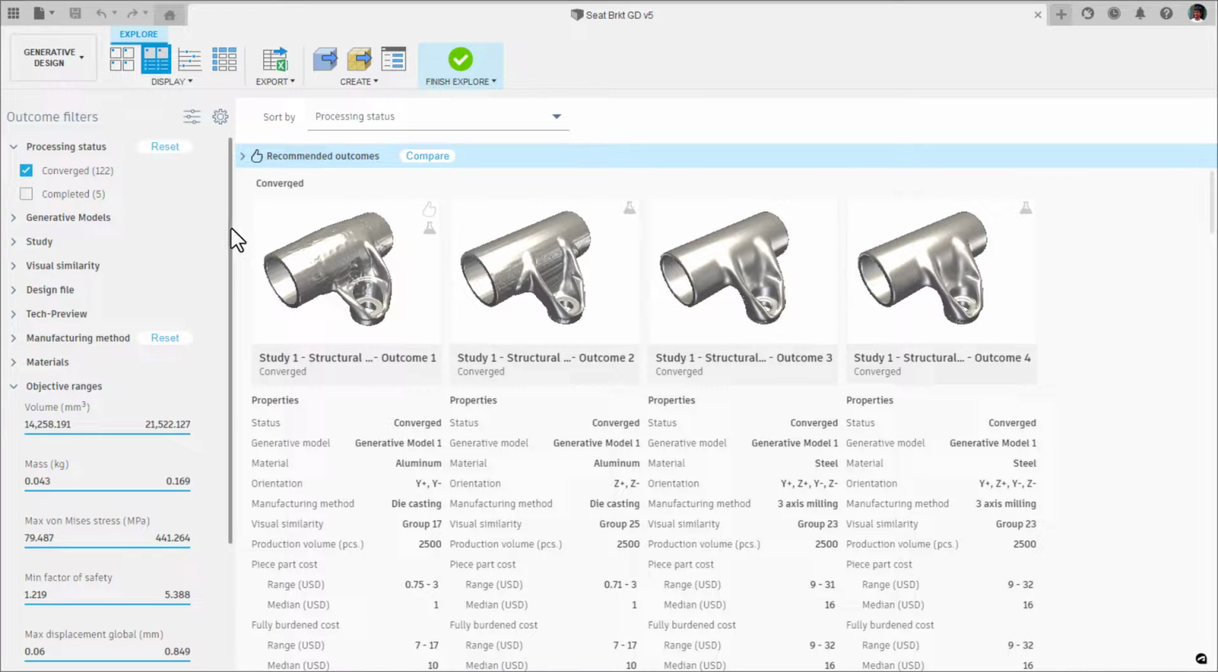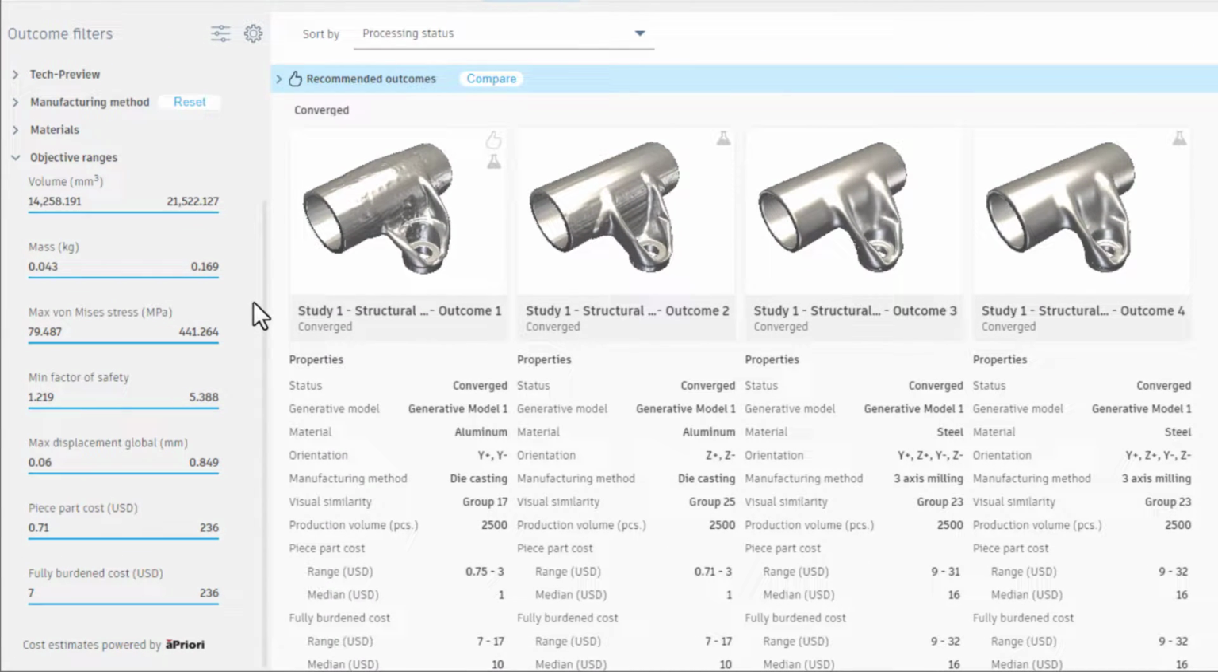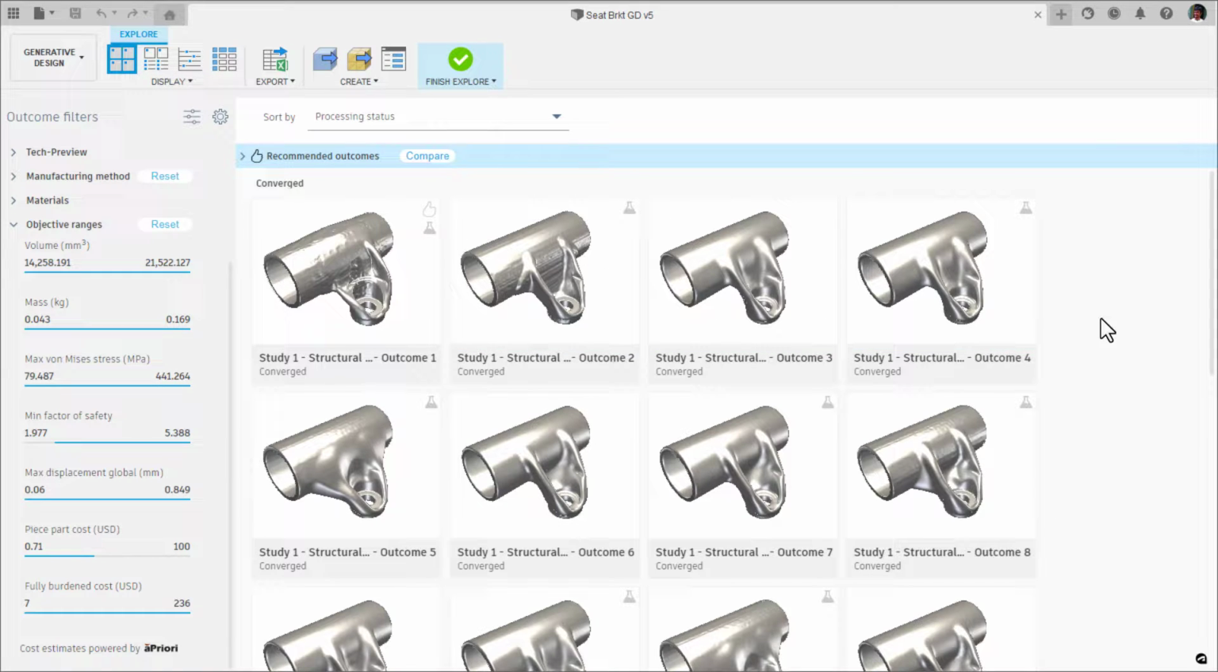Here we have objective ranges, so you can set the minimum and maximum range so that the outcomes will be filtered within that range. So I'm gonna set minimum factor of safety to close to 2, and the piece part cost to the maximum limit to 100. So it filtered all the outcomes based on that criteria. I'm gonna switch to thumbnail view so that I can view the results.